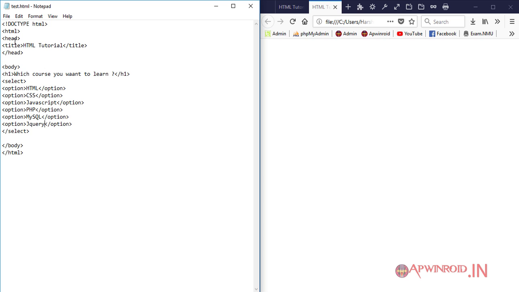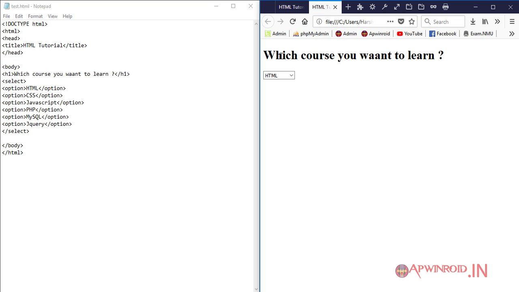So I have saved it. First of all, save it and refresh it. It gives a nice heading and also a drop down list with our data elements. So when we use the option tag, the option tag contains our value which is included by the select element. This is the select element, and from the select element we are going to choose an option value. These are optional values.